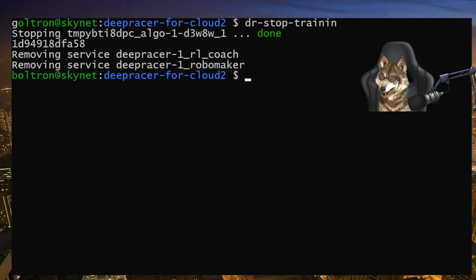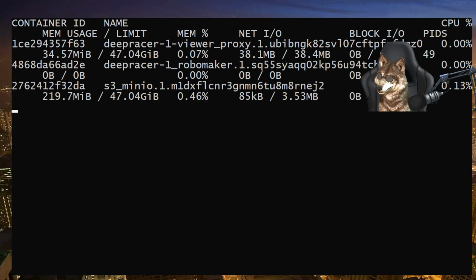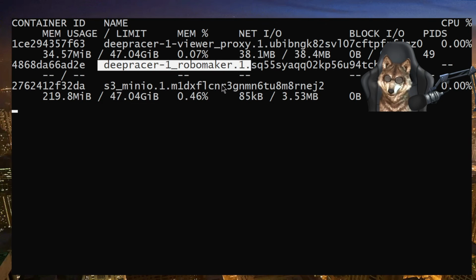All right, looks like, did it stop? Well, let's double check. Docker PS. Nope, it's still running. Let me do Docker stats. Still running. Something's still running. There's one RoboMaker still going here. This guy right here. When is that going to quit? We need that to stop, right?